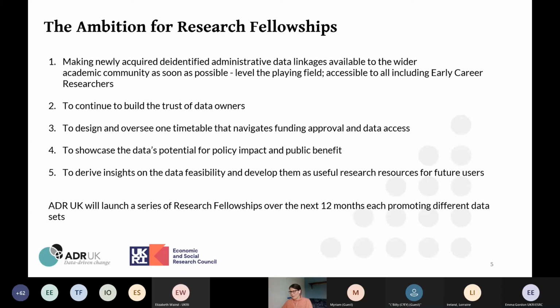And we're keen that we're levelling the playing field. This isn't just about giving access to those that have already got access, but really encouraging access from all career levels. Number two is about continuing to build the trust of data owners. So we work really closely with data owners as they agree to link and share their data and make it available for research, so that they're very much involved as we shape and develop these funding opportunities.